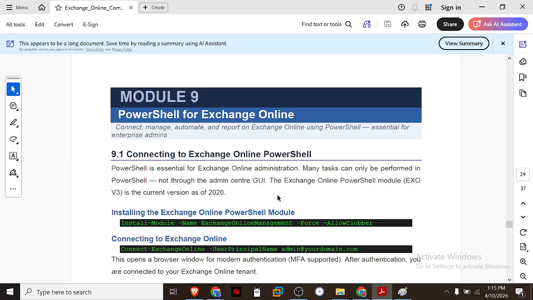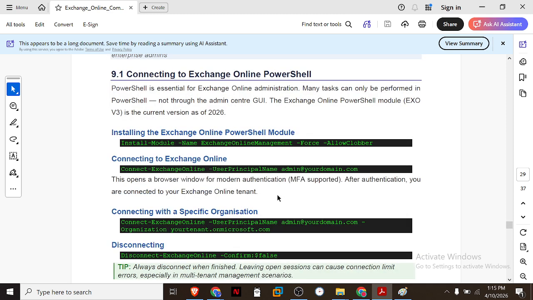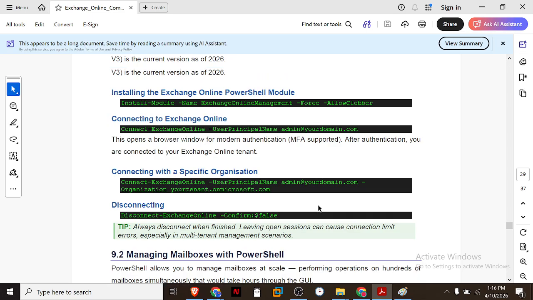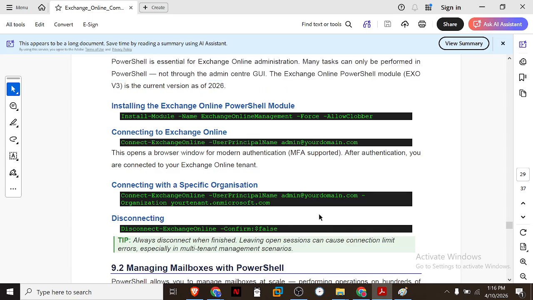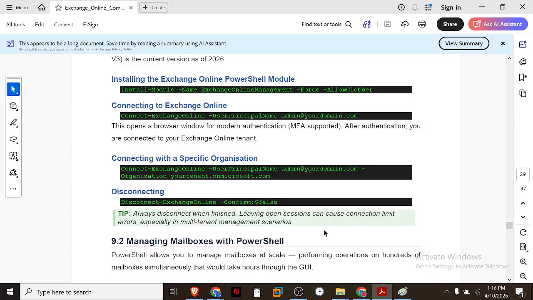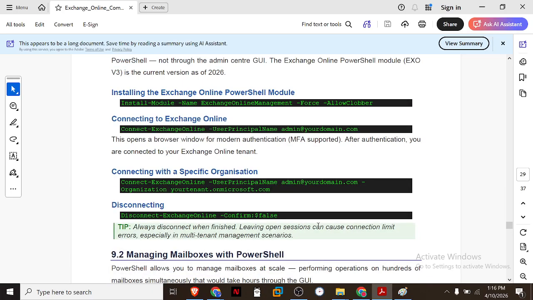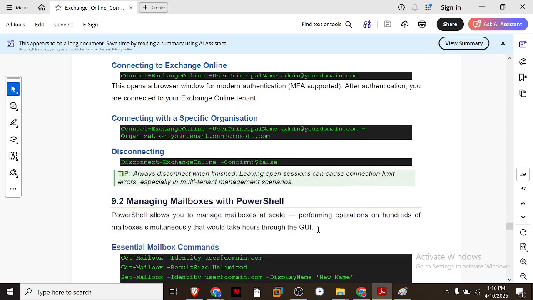Then the next topic is connecting to Exchange Online. We have a command called Connect-ExchangeOnline. That's the benefit of cloud: you can connect to Exchange Online from anywhere. You just need an internet connection and the permissions for Exchange Online. You don't need to log into a specific server to connect to Exchange Online. So these are the basic commands which exist.